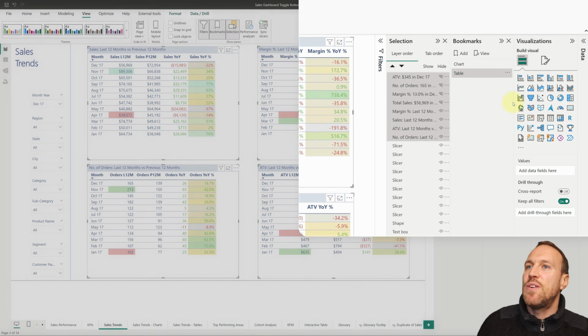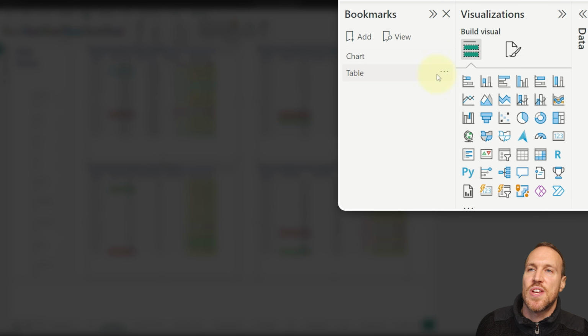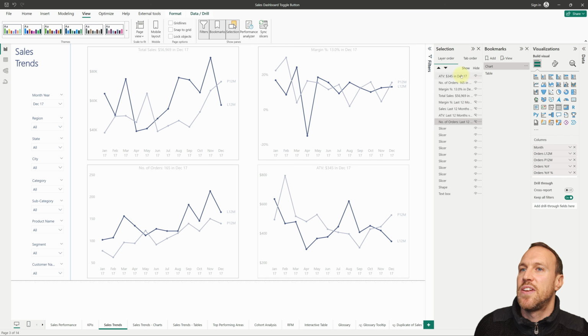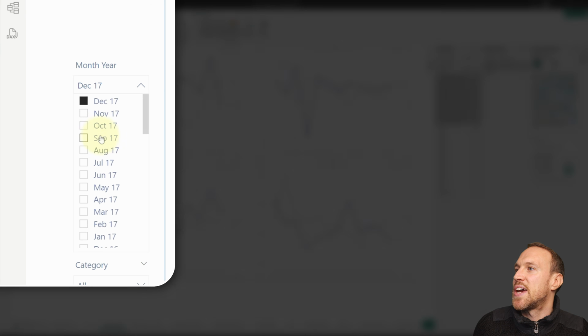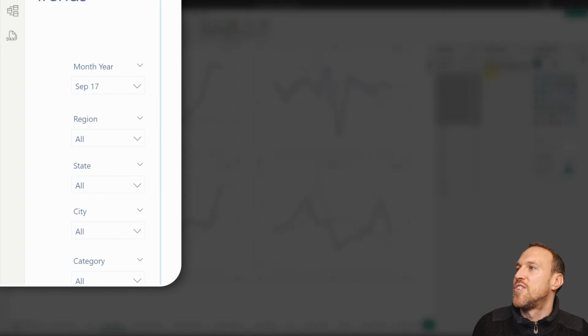So if you wanted the slicers to stay the same, or anything else you've got on your dashboard or page view, then what you have to do with every single one, and it's best to do it at the start, is go to selected visuals. That way, when we go to this one and do update, and then click on chart and select these again and do that update, now if we change this, say September, we can go to table and, as you can see, September is no longer changing and it's keeping it in place.